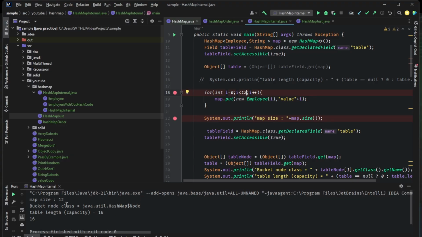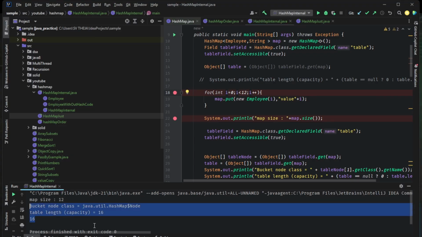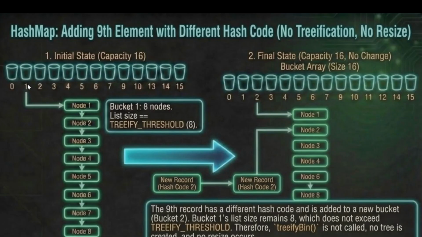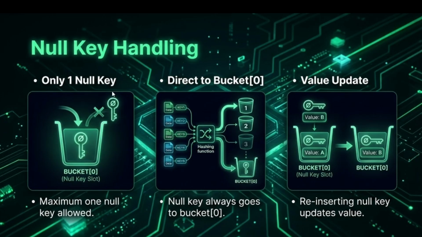See, even with 12, the size will never be changed because I sent a new hash code. In this case, bucket 1 will have these 5 records, and bucket 2 will have the remaining records because they have a different hash code. That is the reason the size does not need to increase: it has not crossed the threshold.